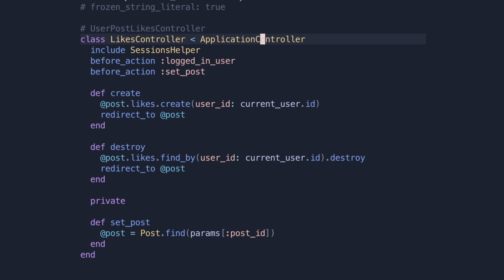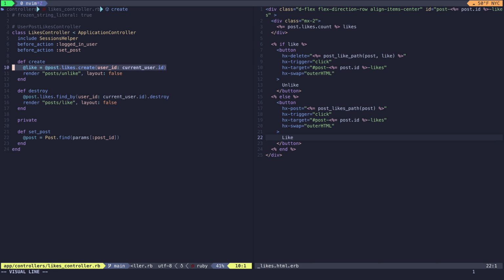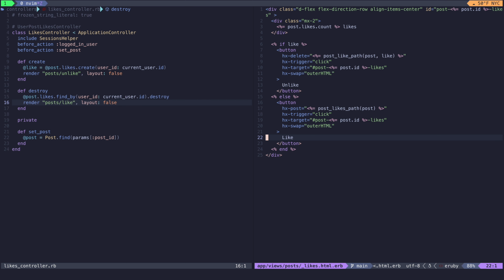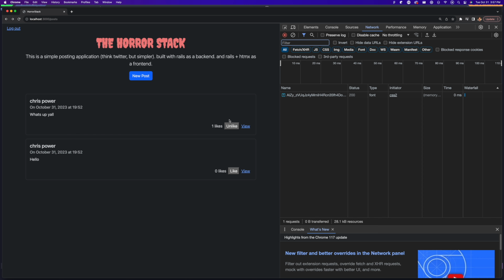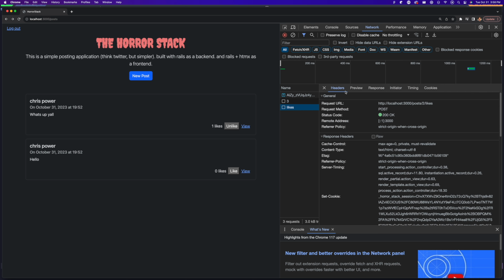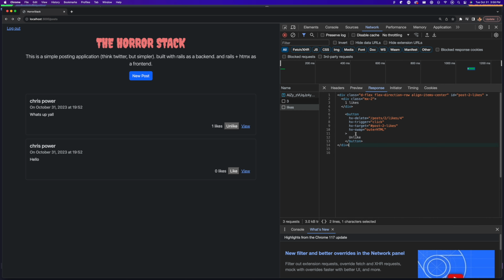Now, in our likes controller, instead of redirecting a user, we want to return a template that contains the HTML output as a result of liking a post. For example, if you like the post, the button will show unlike and vice versa. To see this in action, we can open our browser and inspect the network. When clicking on like, we can see the server returns HTML in response to our request. htmx takes that HTML and replaces whatever was there before. Honestly, this is really cool to me, and I love the concepts here.